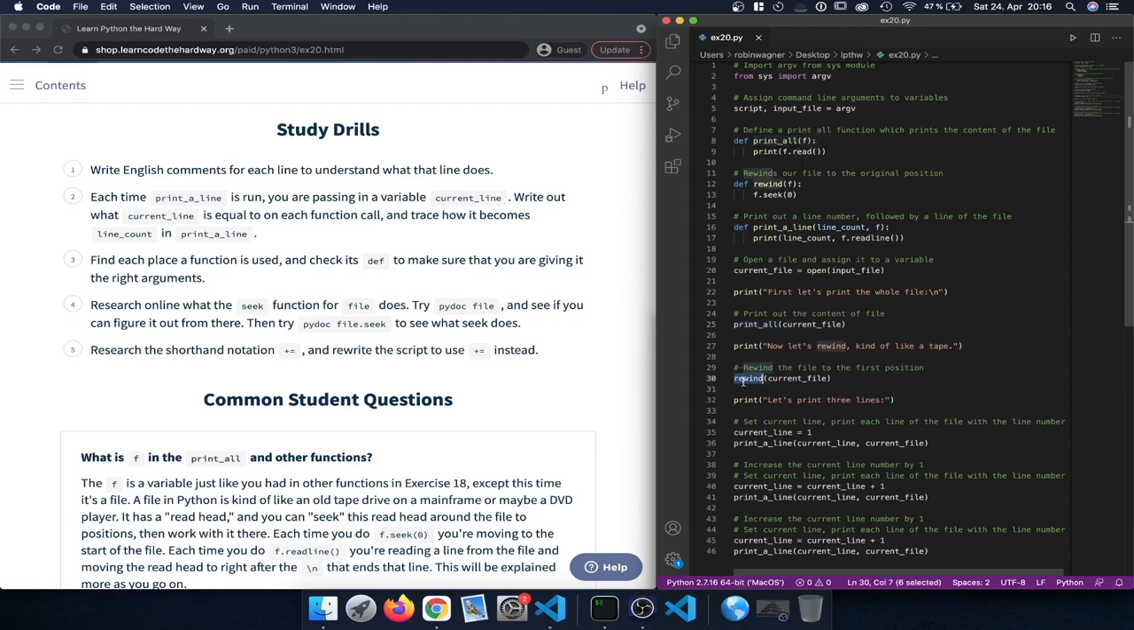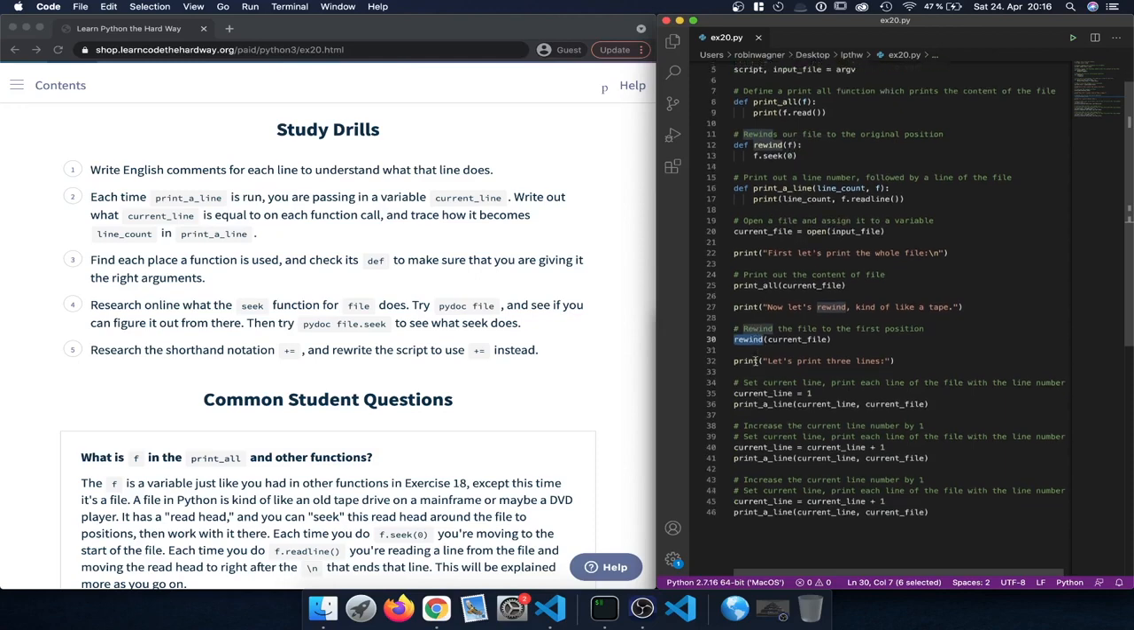Next, after that we use rewind, and here we pass the current file to it. So the current file here corresponds to f again, and we call seek on that and provide a value of 0, which basically resets it to the zero position of the file. And that allows us later to start again from the top of the file and go through it and print out each line of the file.